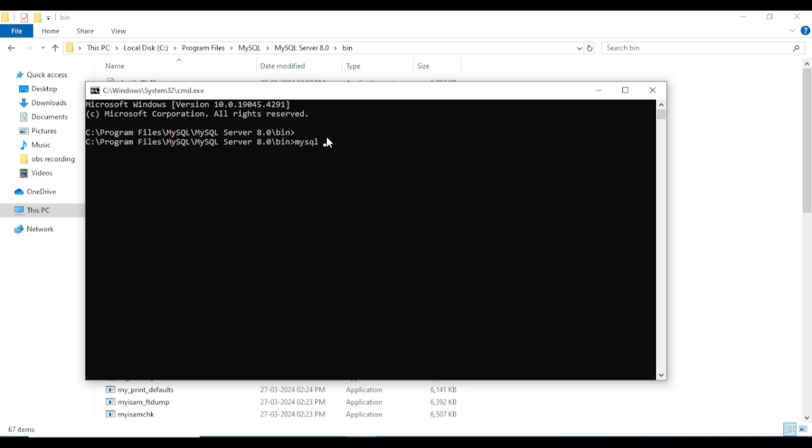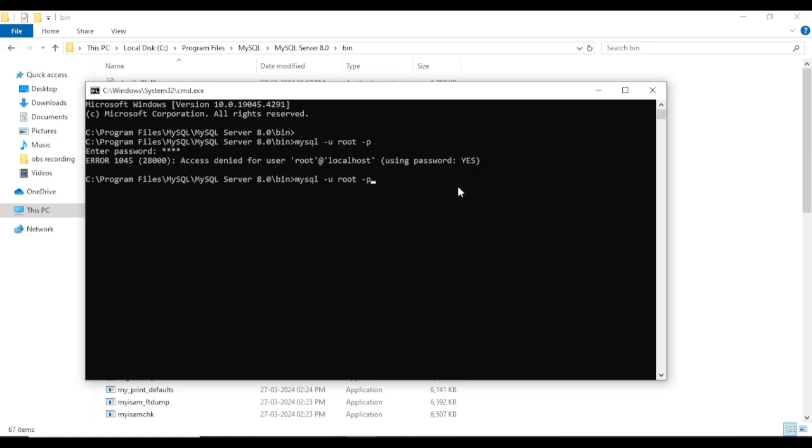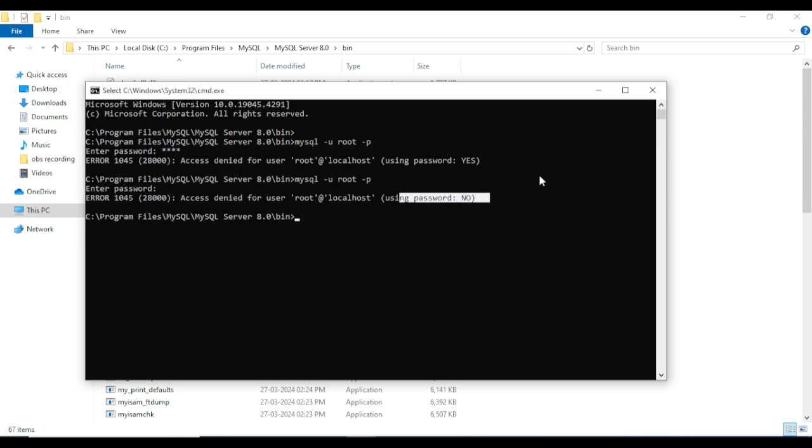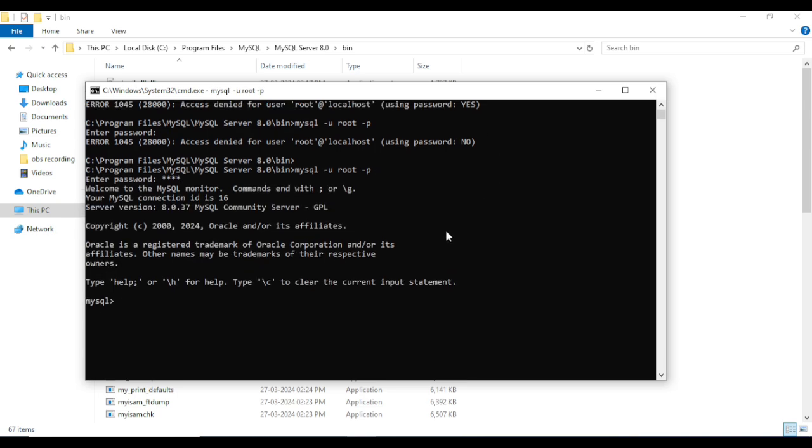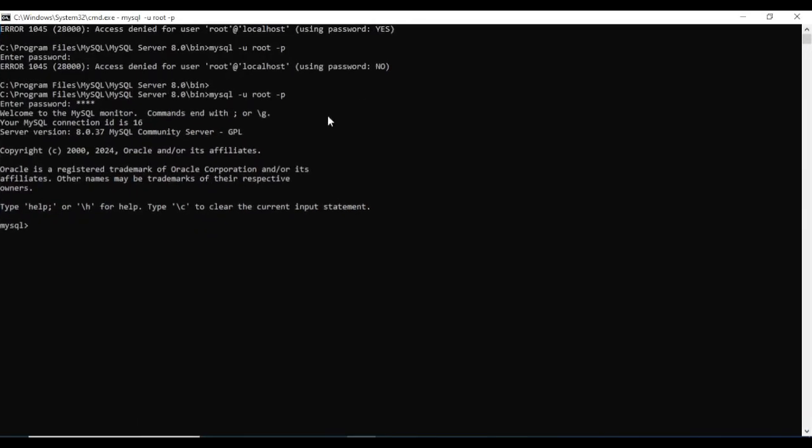Here I can write mysql, username is root, and -p. We have kept the password as root, so make sure you enter the correct password. Suppose I enter the wrong password and hit enter, then you'll see this error: access denied for user root using password yes. And if I don't enter any password, then you'll see using password no. Now let's enter the correct password, and here we can see our MySQL prompt got opened.